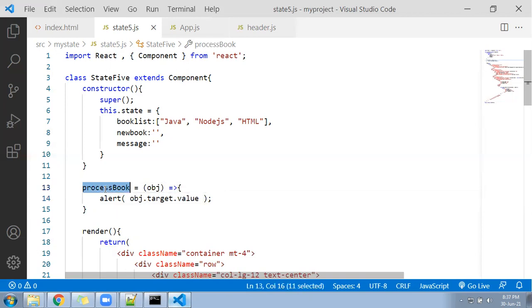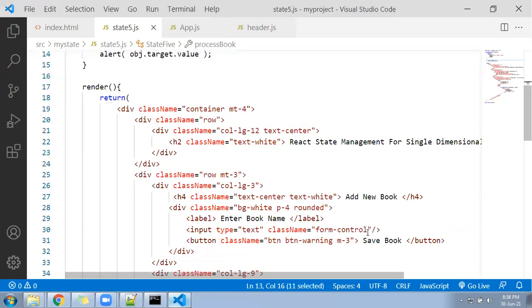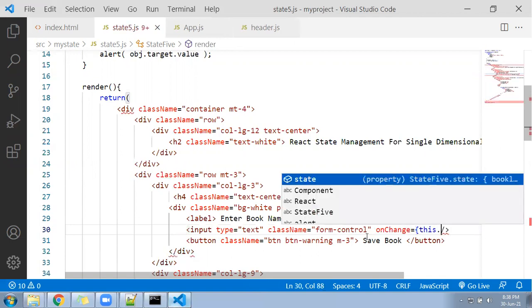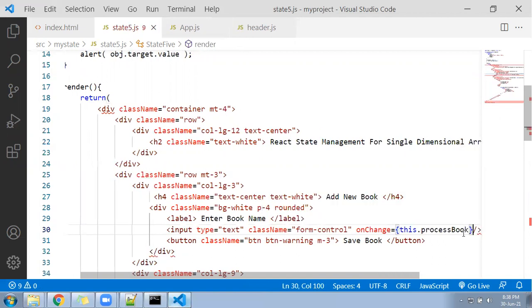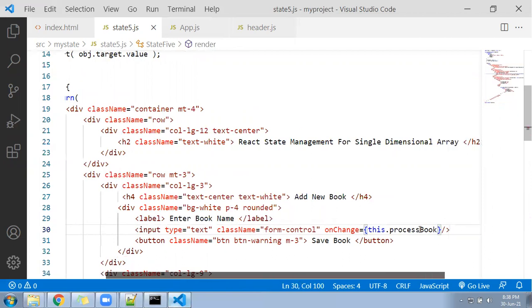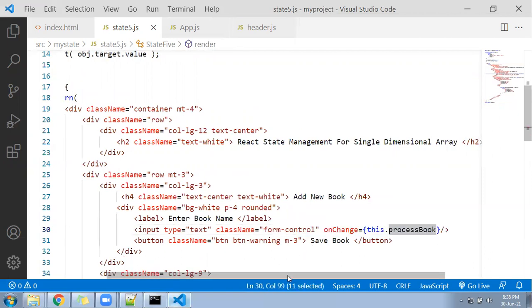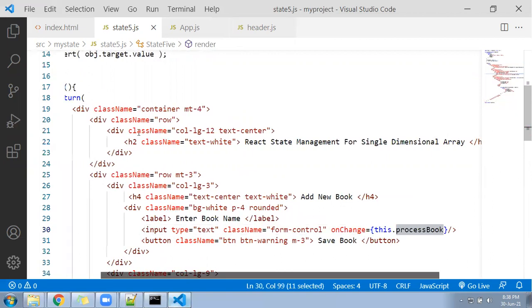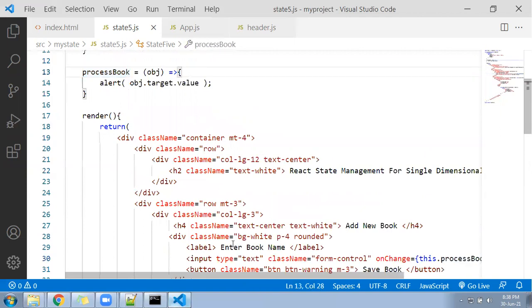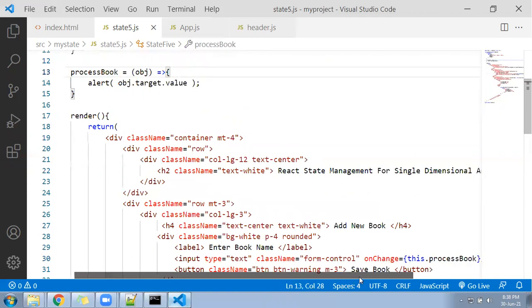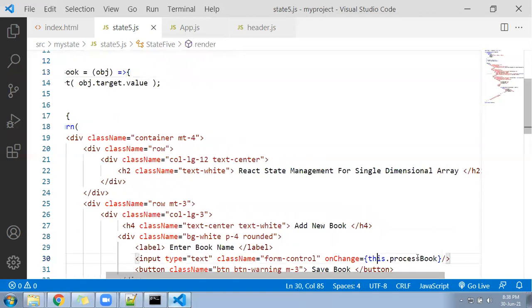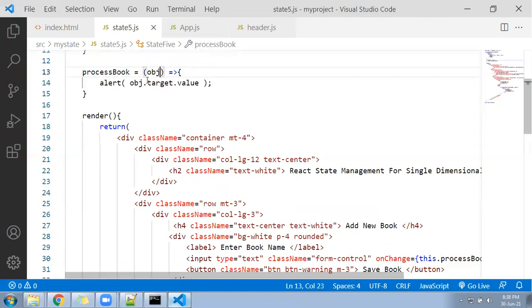Now I wrote a function called process book. Let me come down. This is my text box. I'll go here and onChange equal to this dot process book. That's all here. So what will happen is, as soon as you start typing, the value of the text box will be handled by the process book function. And here you can see I have written the alert already. So let me see what is going to happen now. Okay, see here how I called onChange equal to this dot process book, right? Now let's come to the left hand side and see, here is the function process book and object dot target dot value.